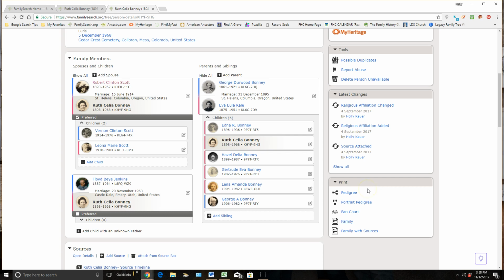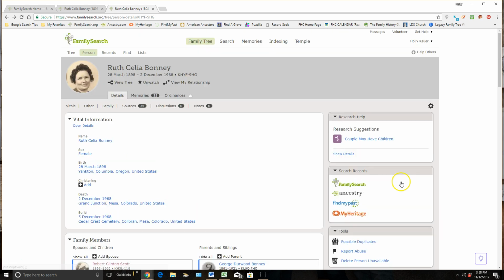This last area just gives me the ability to print off 4-generation pedigree charts, or family group records, or a 7-generation, I believe, fan chart. So just be aware of that. And then I'm going to go back up to the top up here.